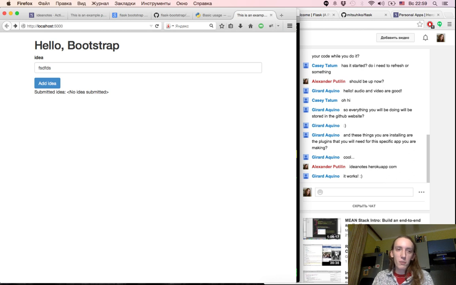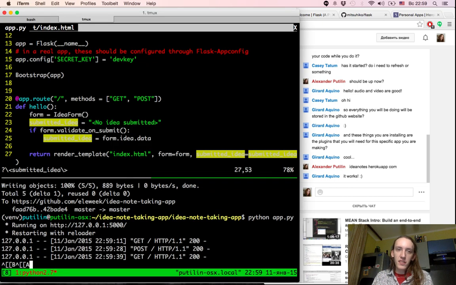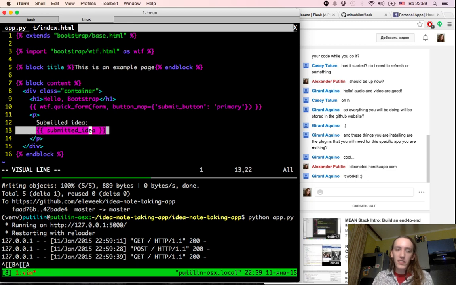That's not surprising. So let's submit an idea. And I have an idea, like some cool idea. Yes, works like magic. And of course, if I refresh this HTML, it's going to disappear, because that's how web servers work. So basically what it does, it takes your form contents, replaces this with the submitted idea, and sends it back to your browser.